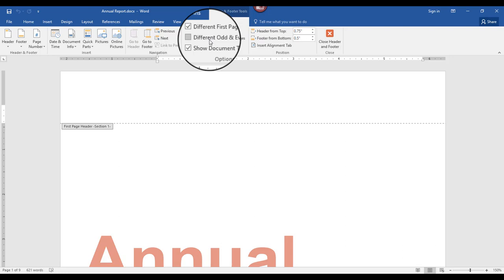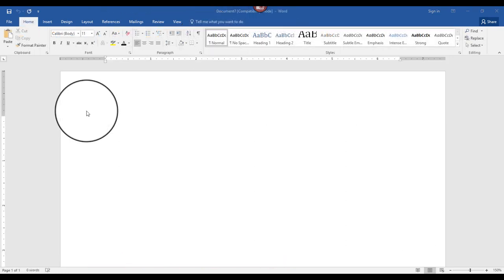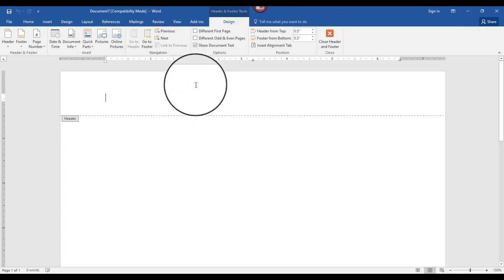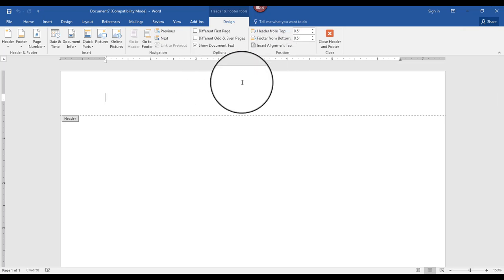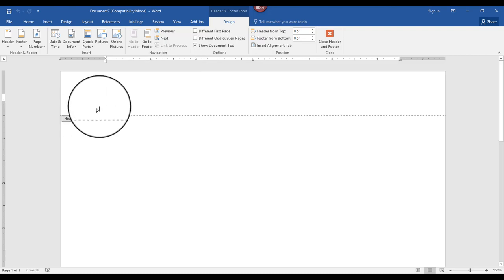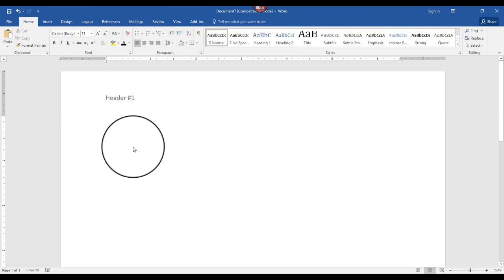I went ahead and opened up a brand new blank document, and to access the header area, I'm going to double click right here at the top, and that will open up the header as well as the footer area. Now I want to insert something in the header area, and I'm just going to enter some placeholder text. I'm going to call this header number 1. Now I'll double click in the body of the page to return back to page 1.